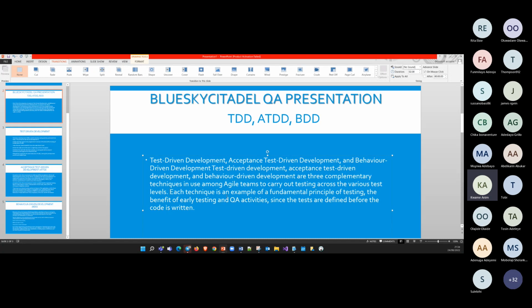Each technique is an example of the fundamental principle of testing, the benefit of early testing, which I'm talking about with shift left, and QA activities, since these tests are defined before the code is written. So even before the code is written or before they complete the features, we are thinking tactically how we are going to test the product. This is not only for the QA, it's also for the developers.